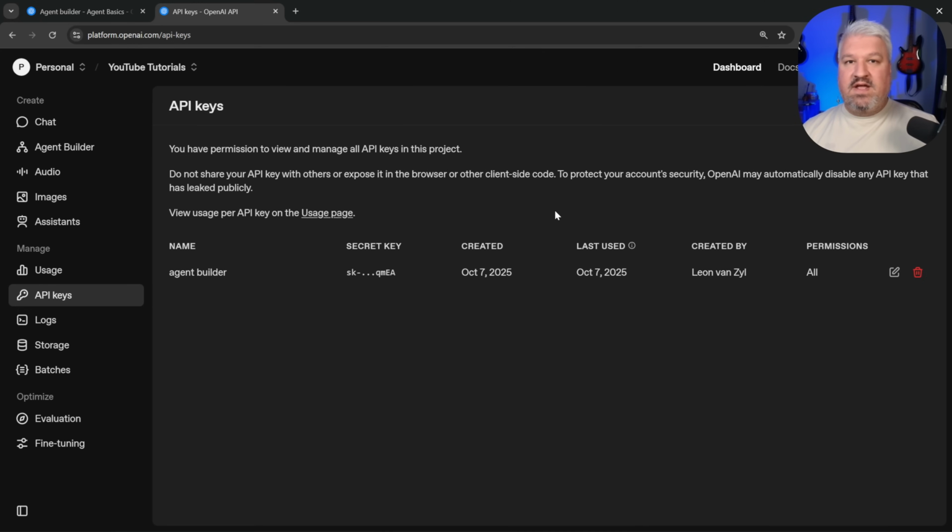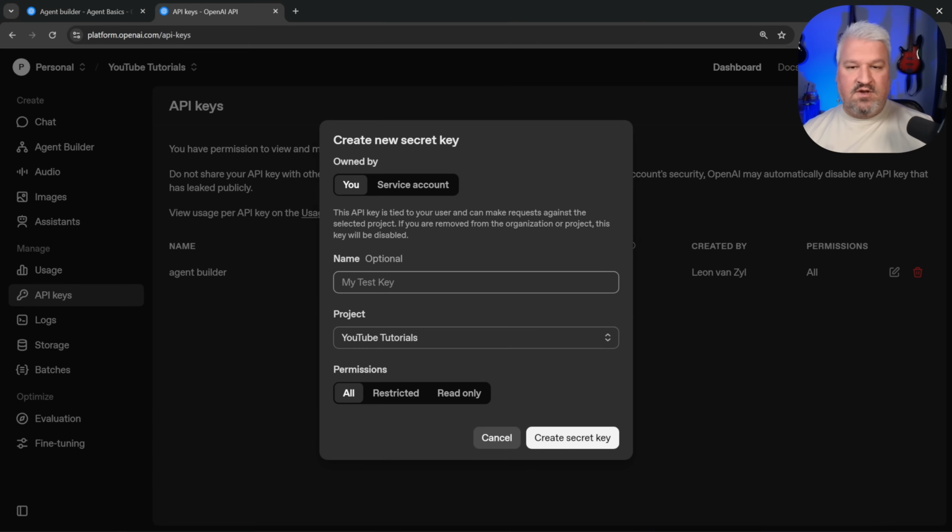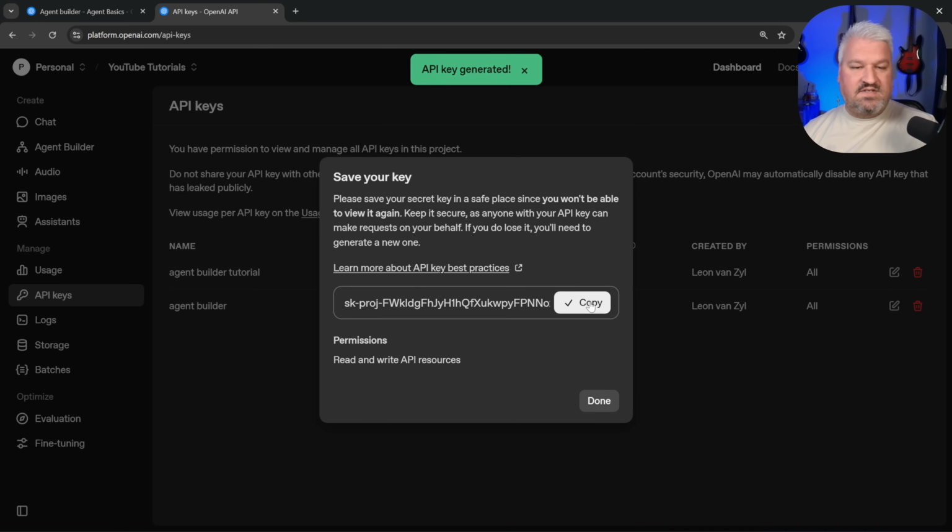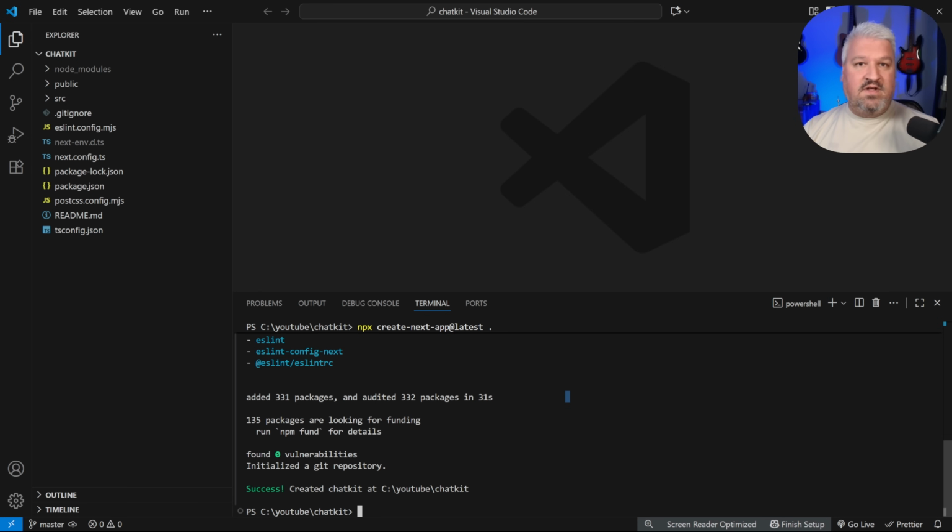The first thing you'll need is your OpenAI API key. You can get that from platform.openai.com/API keys. Then let's create a new key. I'll give it a name like Agent Builder Tutorial. Let's click on Create Secret Key. Then let's copy this. And now simply make a note of it, as you will have to pass it to your coding agent if you are using something like Lovable or Bolt.